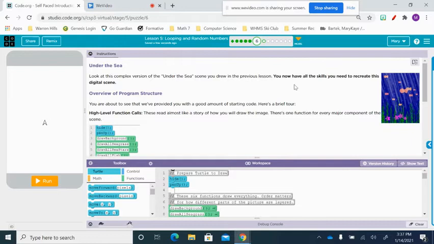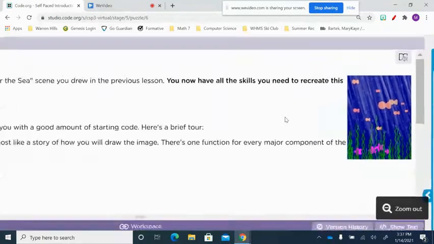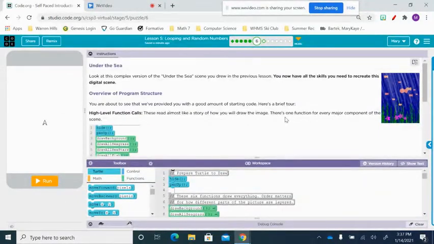It says now you have all the skills to recreate this digital scene. If we take a look at this digital scene, I see the seaweed coming up, the starfish, the regular fish, bubbles all in the back, and some sun rays coming in. It looks like the sun is beaming in and everybody's sunbathing. That sounds like a beautiful thing right now. So let's take a look at what it's saying.